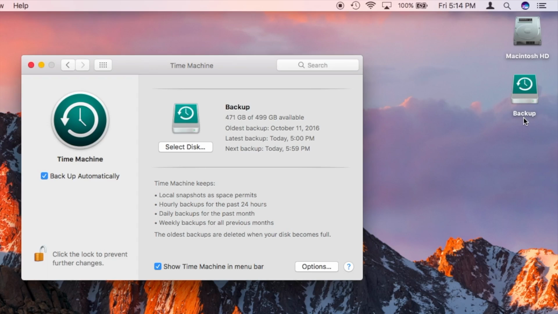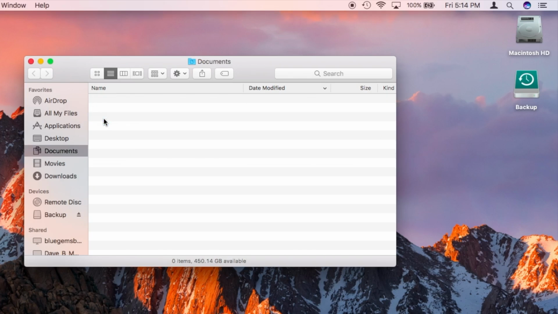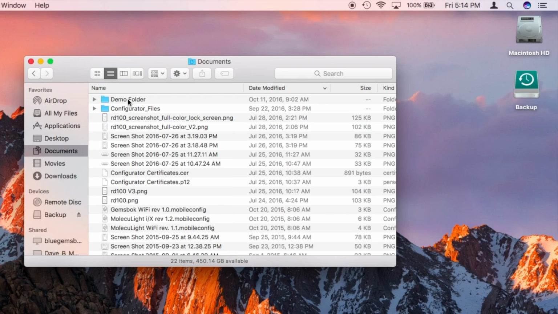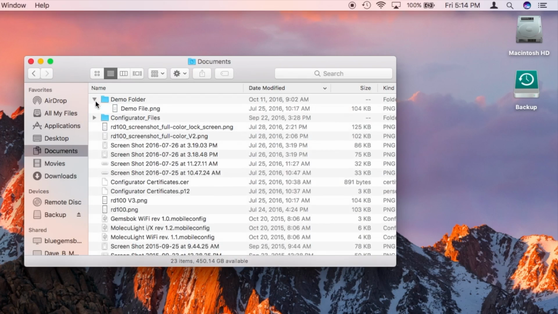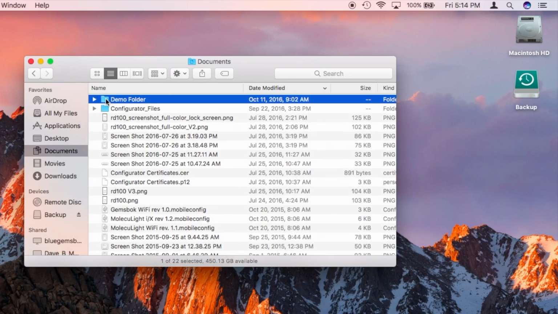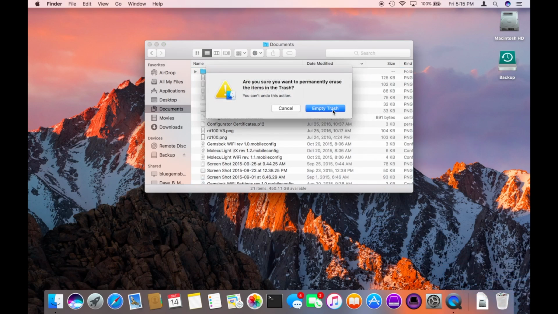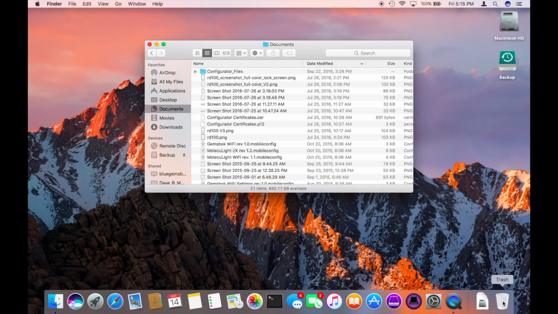Now let's look at retrieving a file out of Time Machine. I'm going to open up my Documents folder, and inside my Documents folder I placed a folder here called Demo Folder. Inside Demo Folder I've got a file called Demo File. So what I'm going to do is delete this, and then we're going to go into Time Machine and see if we can retrieve it. So I'm going to delete this now and drag it into the trash, and just to be certain it's really gone, we'll empty the trash. So our file is gone, it's not in our Documents folder anymore.